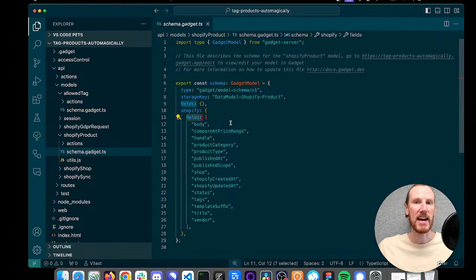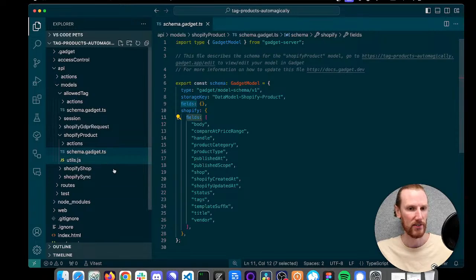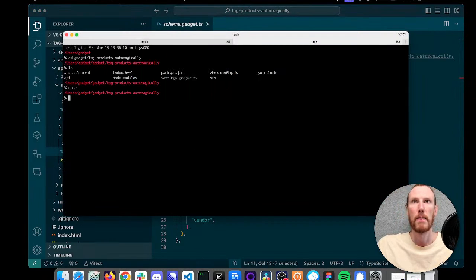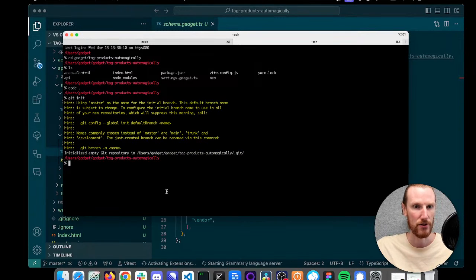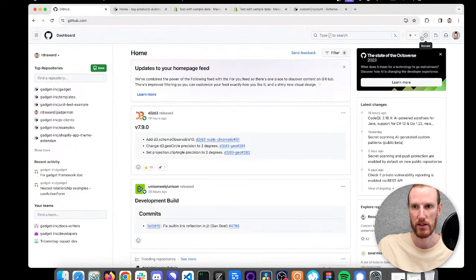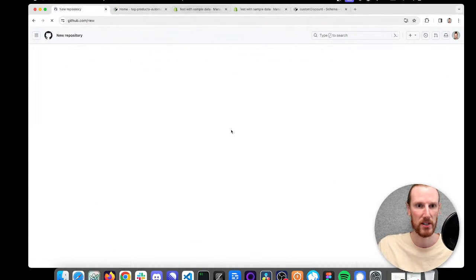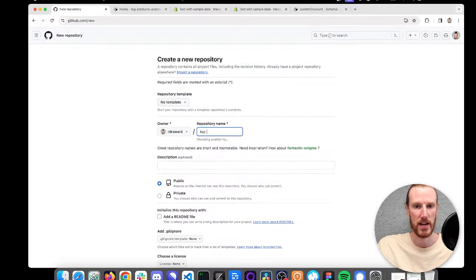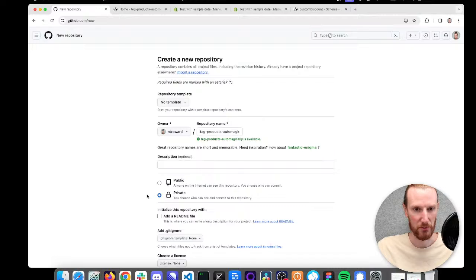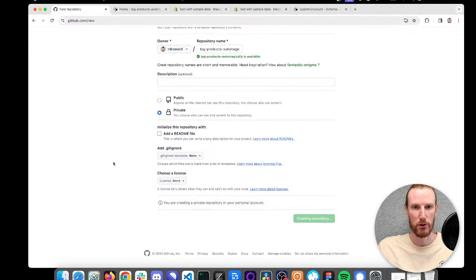That's a-okay. I can now go ahead and push this project to GitHub just to create a starting point for myself. So that's what I'm going to do next. I'll just go git init, and I'm going to create a new repo in GitHub. Let's just go new repo. And I'll just call this tag products. Automagically. Perfect. I'm just going to make this private for now. And I will create this repo.